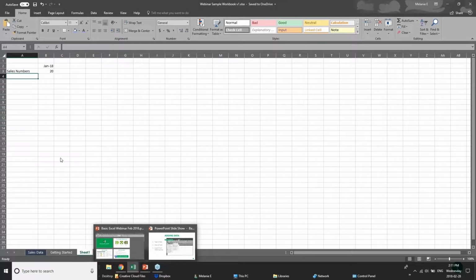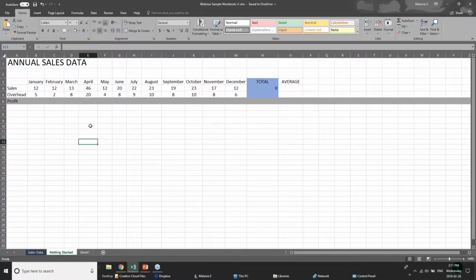So this one's going to be tough. I'm going to go over here to some data that I've already entered. So you'll see here, I have entered some sales data. I have entered the months of the year as well. And I have a row ready to go in order for us to calculate totals of profit. I also have a column at the end for us to calculate the totals in terms of total number of sales and total number of overhead costs. And then we could potentially handle the averages as well.